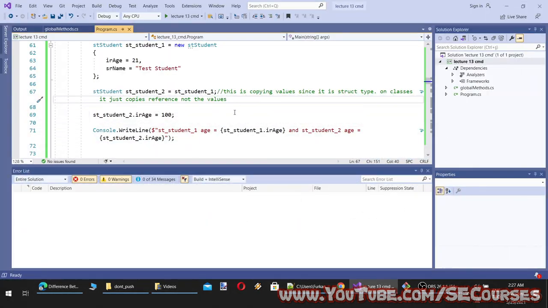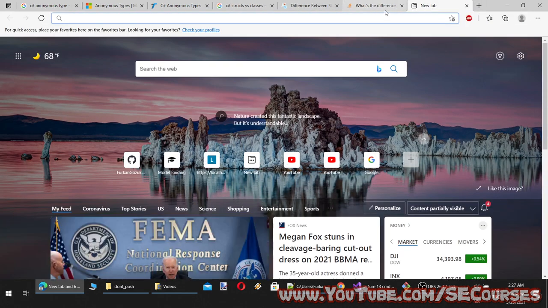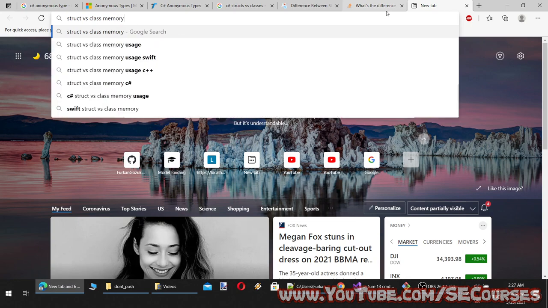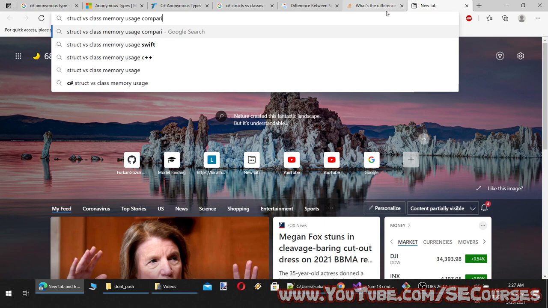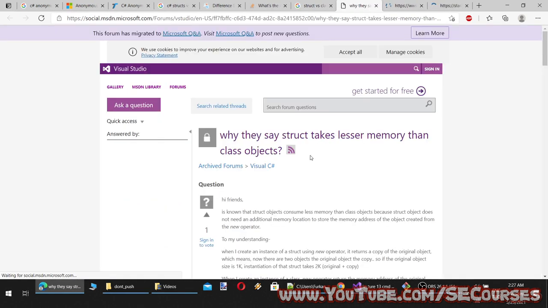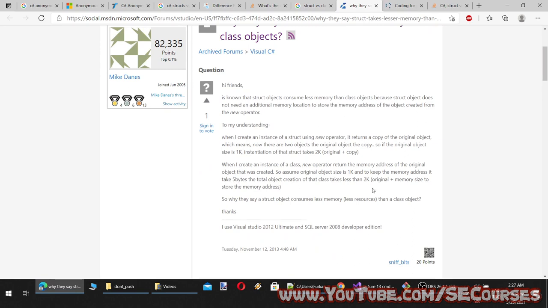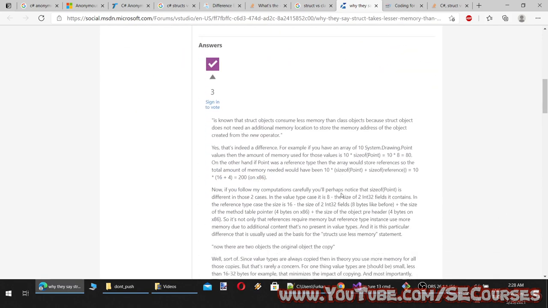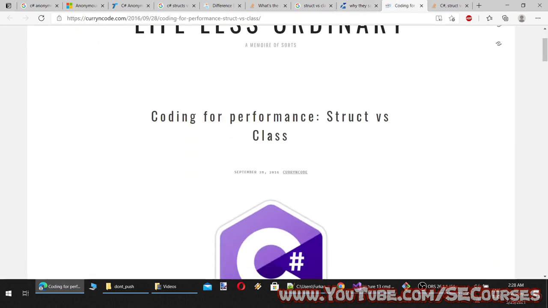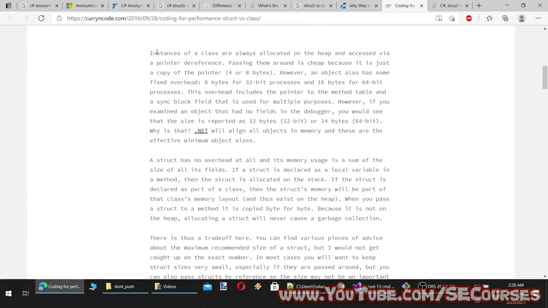Personally, I would suggest you use struct if you can solve your problem with that, because I think it is harder to make mistakes. It is lighter weight. And let's look for some comparison. Let's say garbage collection memory usage comparison. Okay, so there's Coding for Performance: struct versus classes. I think this is an article.